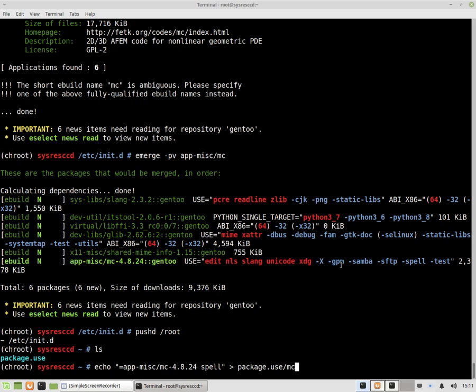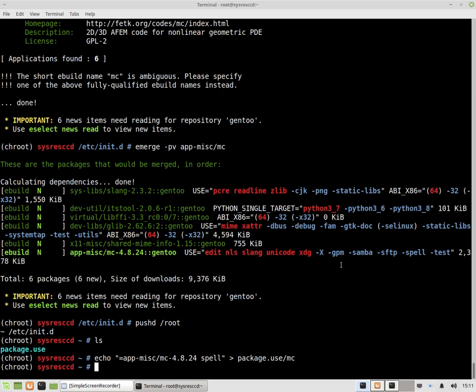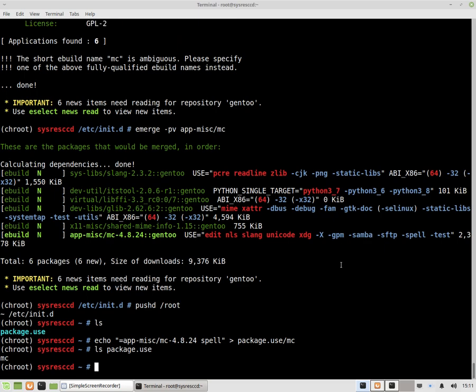Now see, I don't have to put in the full /etc/portage/package.use/name of file. Now if I hit enter, okay, now if I do ls package.use, there it is, there's the MC thing.